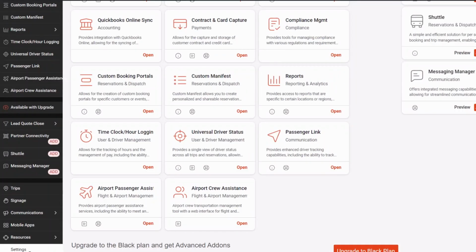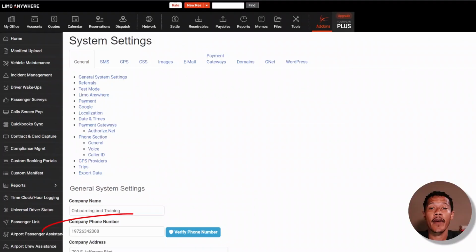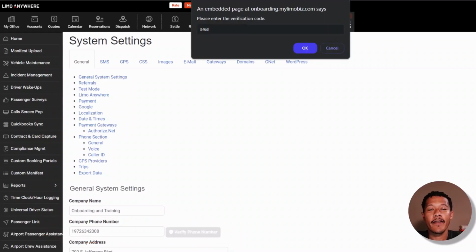First, let's verify your phone number. Go to the add-on settings and under the General tab, verify that your phone number is correct and then click the Verify Phone Number button. After clicking the Verify button, you'll receive a phone call with the code to enter into this window. Once entered, your phone number will be verified and outgoing calls can be made from the system.